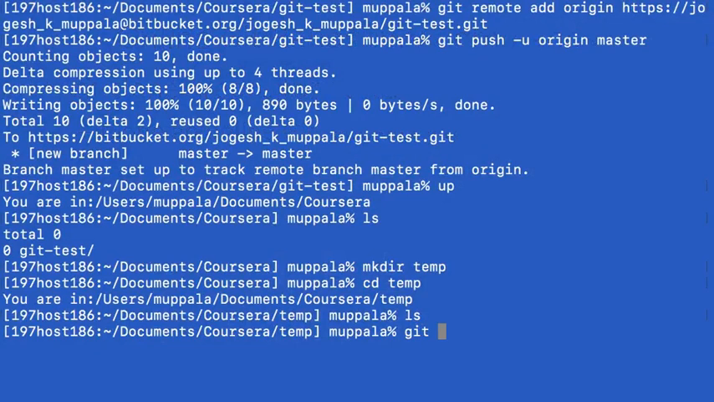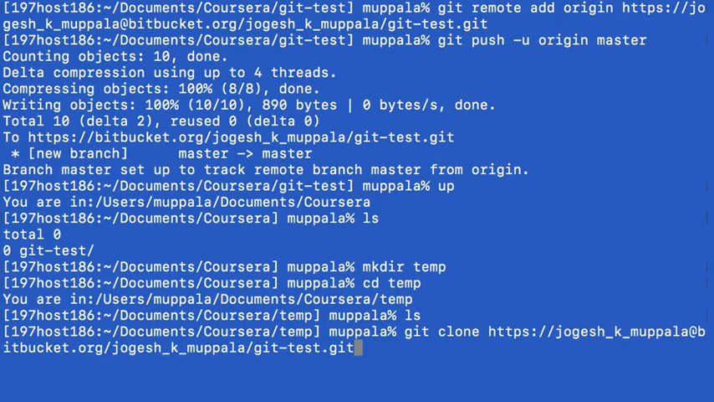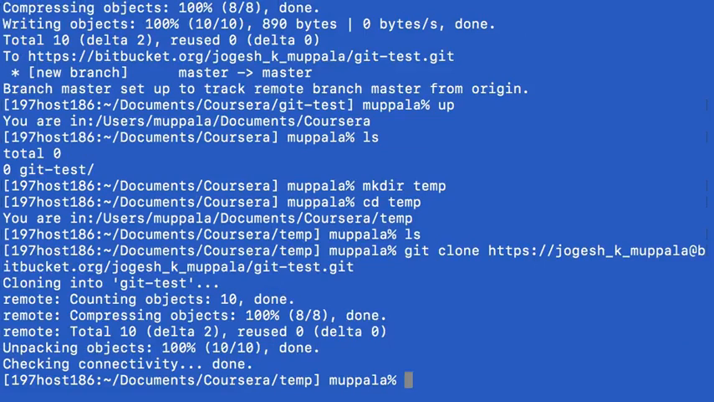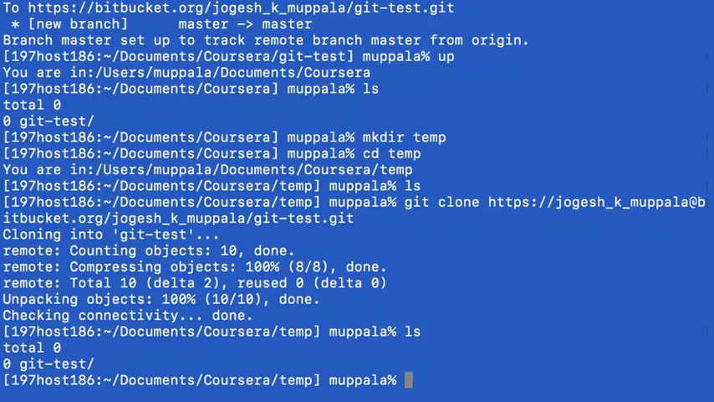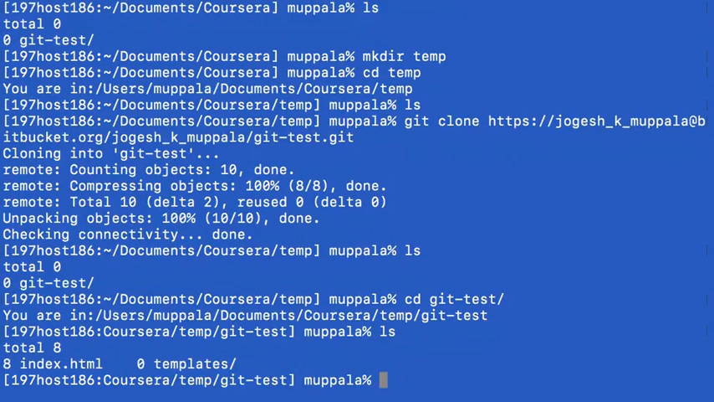So I'm going to say git clone and then paste the URL of my Bitbucket repository here, and then you would see that that repository will now get cloned into a local folder with the same name, git test. So now if I do a listing of the directory, you can see that the git test folder has been created. So let's go to the git test folder, and then you will see that this is an exact copy of the folder structure that we had created earlier.